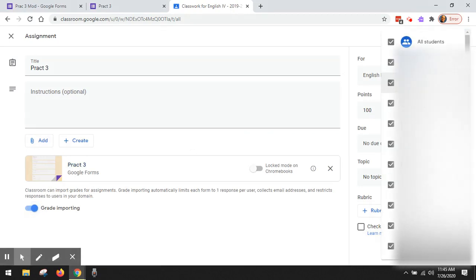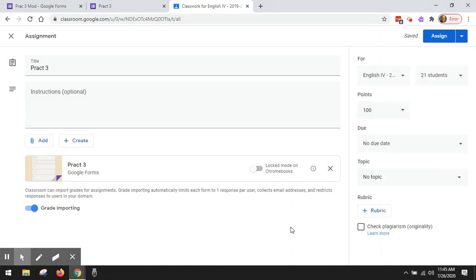Now, when assigning the full version, especially since it's got the exact same title, you don't want your modified kids that you gave that to get the full version as well, because they'll end up being confused about which version they need to do, and they'll end up doing the unmodified, and then you haven't properly given your modifications. So then you make sure this one only goes to the non-modified students, and then you can pick your due date, a topic if you have it, whatever, and assign it.